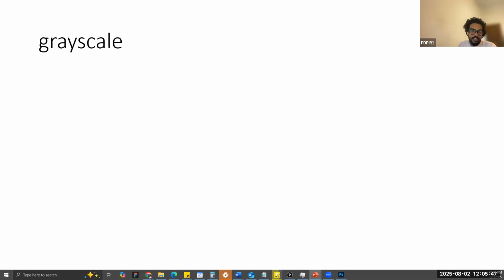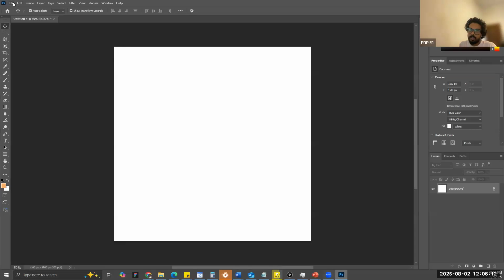The other one is grayscale. A grayscale image consists of shades of gray, right, and black and white, right? And it includes levels between black and white, and normally the file size is larger than bitmap, and x-rays and artworks are examples. We can get an example image.